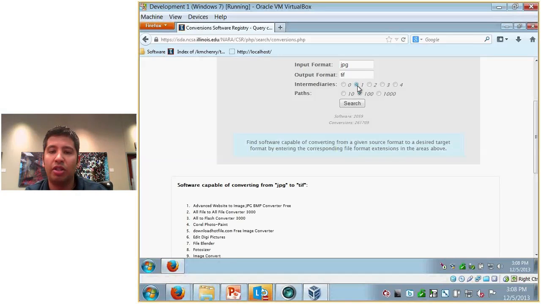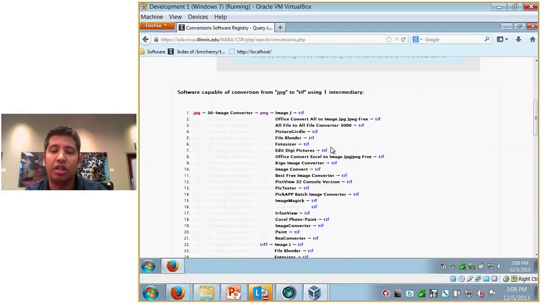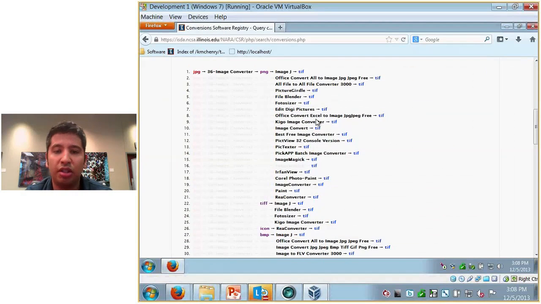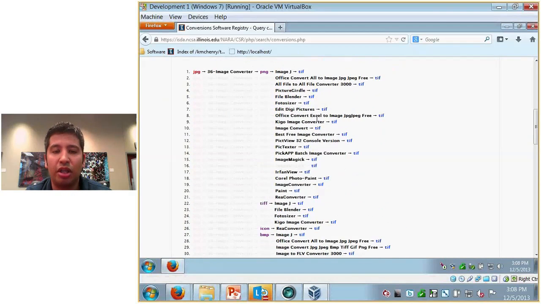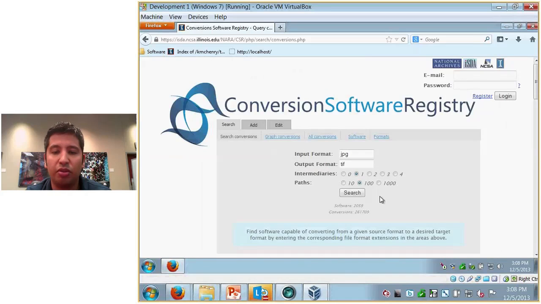You can tell it to include intermediary formats as well. So hop across one format using two applications to get there. If you do that up here, the number of intermediaries, you can select between 0 and 4. It'll take that into consideration with its query and return to you a list of chains of applications that are able to carry that out.